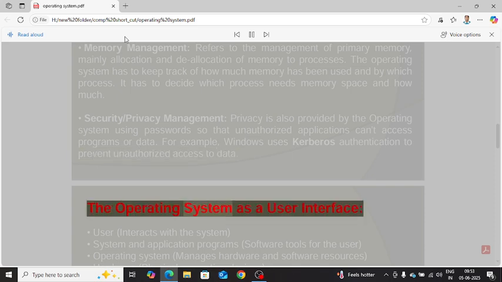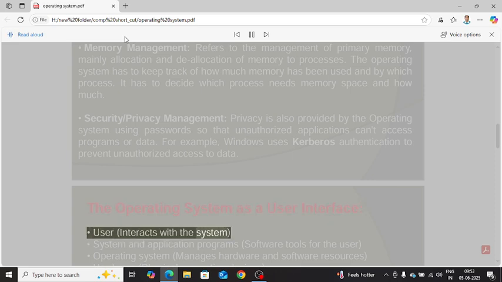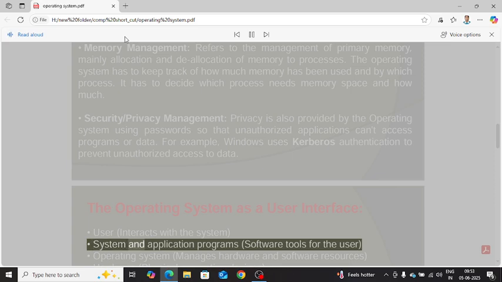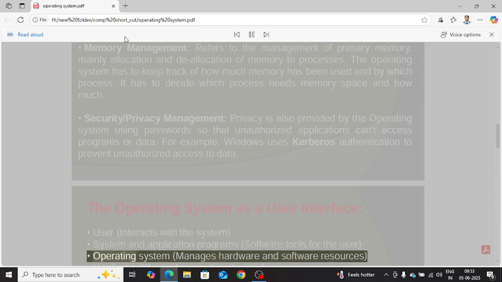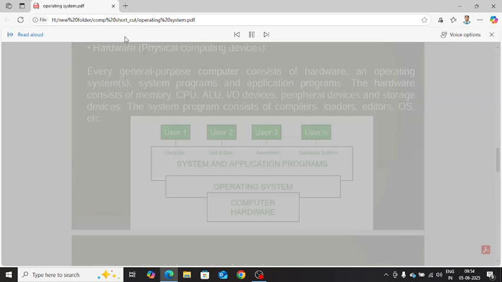The operating system as a user interface. User interacts with the system. System and application programs, software tools for the user. Operating system manages hardware and software resources. Hardware, physical computing devices.